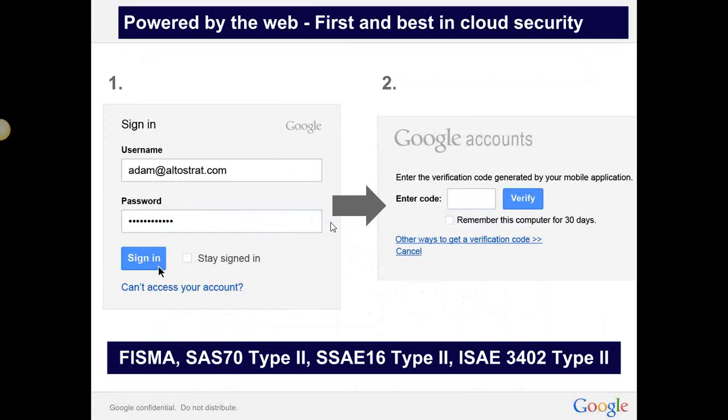And Google Apps is also the first and best in cloud security. Google's network of data centers is engineered for security, reliability, and redundancy, and it's backed by the world's foremost experts in information security. Google Apps supports enhanced authentication options such as single sign-on or two-factor authentication. On the screen here we have an example of two-factor authentication where you'd have to have a special code even to access accounts.